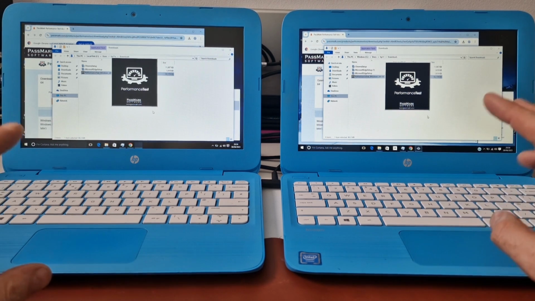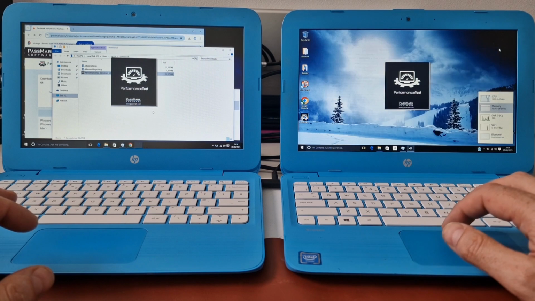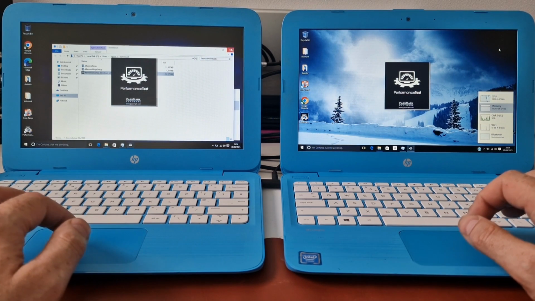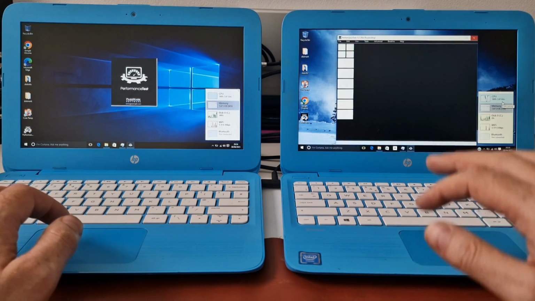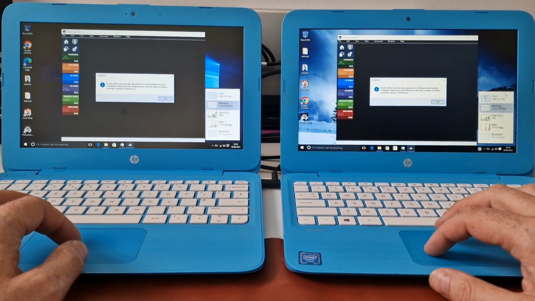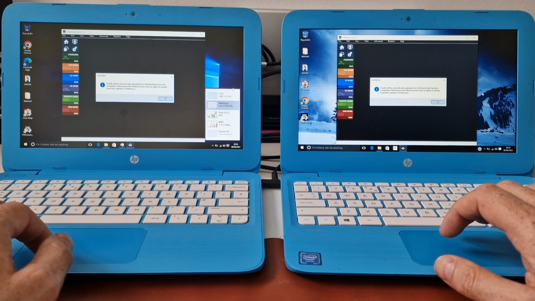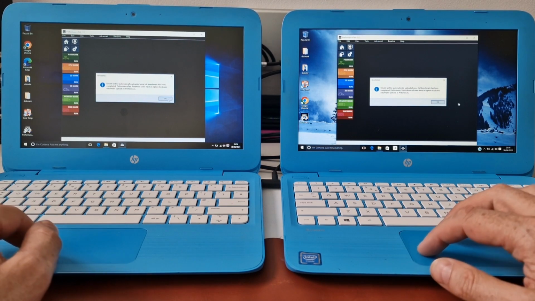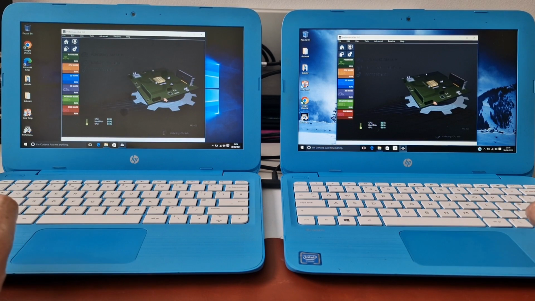I'll close all the other applications such as Chrome and File Explorer. I'll also get rid of Task Manager. This one is now using less memory. I know this has gone down to 1.3, this is at 1.5. So we'll get rid of Task Manager. And we will run the same test on both when it is ready.